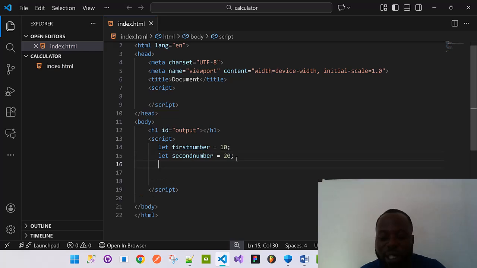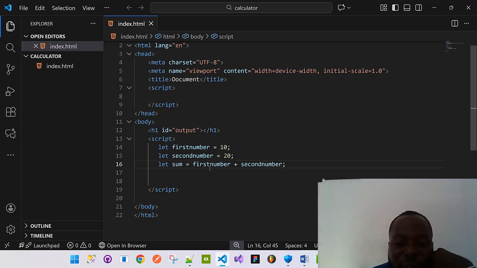Now let me have another variable. Say let sum equals first number plus second number. Now, what this means, if you remember, my first number here is holding the value of what? Of 10. While my second number here is holding the value of what? It's holding the value of 20.